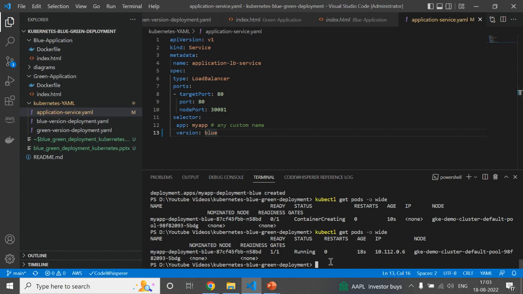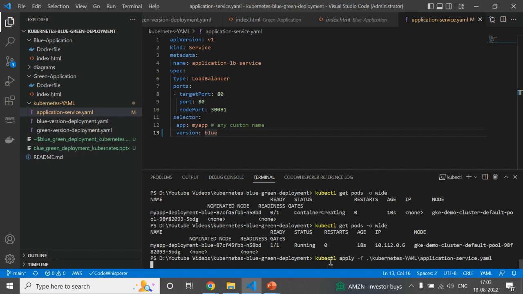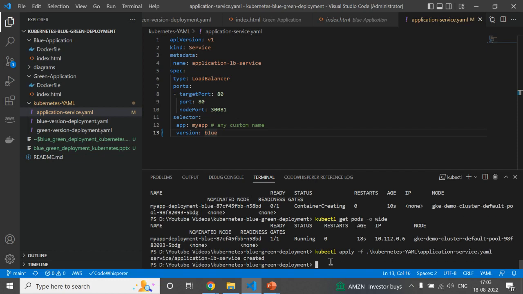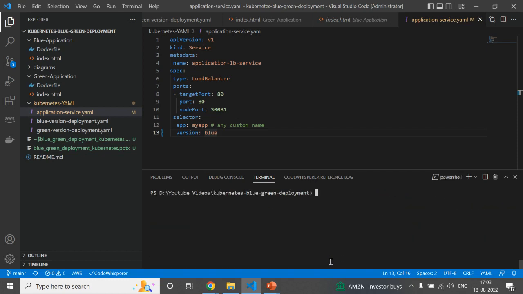So if I just go and run kubectl apply -f with the Kubernetes YAML and the application-service YAML. So see now what happened. We have the service created.